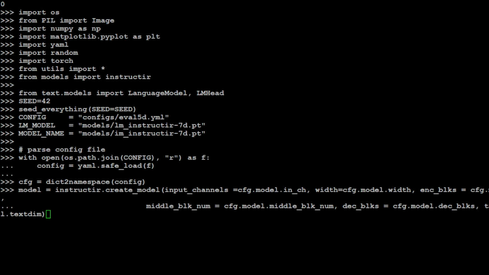And then similarly we have this enc_blks, which specifies the number of blocks or layers in the encoder part of the model. And then we have this middle_blk_num, which is the number of blocks or layers in the middle section of the model, which refers to a bottleneck or intermediate processing steps. Then we have this dec_blks, which specifies the number of blocks or layers in the decoder part of the model.